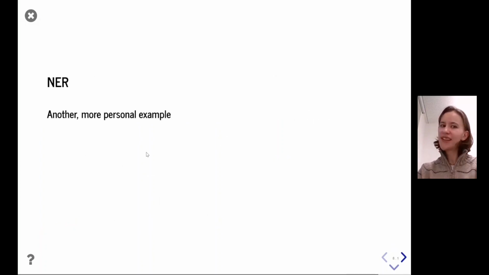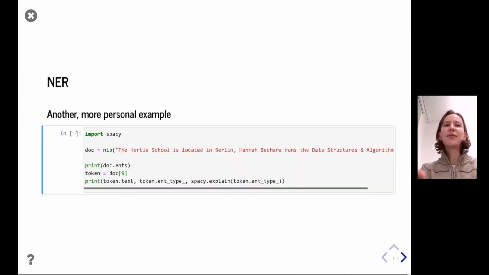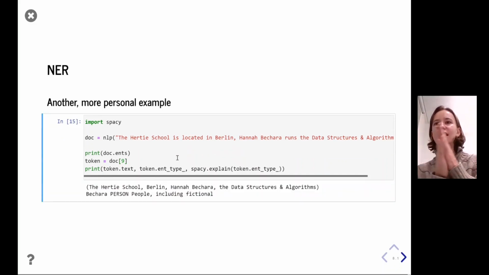For a more personal example, I have the following sentence: the Hertie School is located in Berlin, and Hannah Bashara runs the Data Structures and Algorithms class. If we run this, we see Hertie School, Berlin, Hannah Bashara, and Data Structures and Algorithms have all been identified as entities. And if we ask specifically for the 9th entry, we see that Hannah Bashara is in fact a person and not a wizard, although including fictional, so you never know.